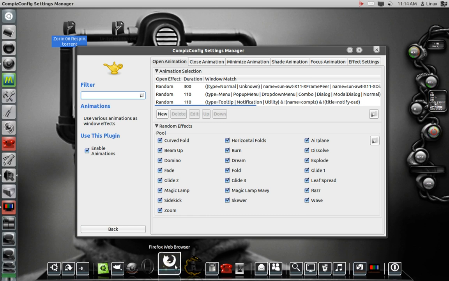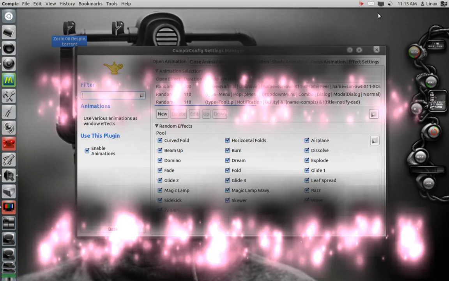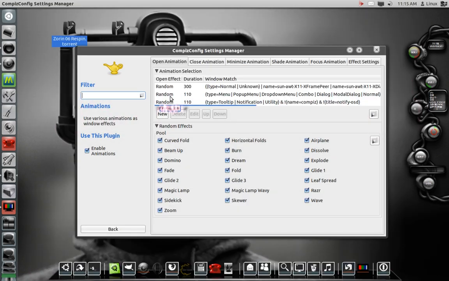Let's open Firefox and see what it does. See, that's your open animations. That's what that does for you. I preloaded this distro with random effects. So what I did is, excuse me, one second. What I did is basically, on all of them, I went on random and basically checked all the ones I wanted at random, which were all of them.